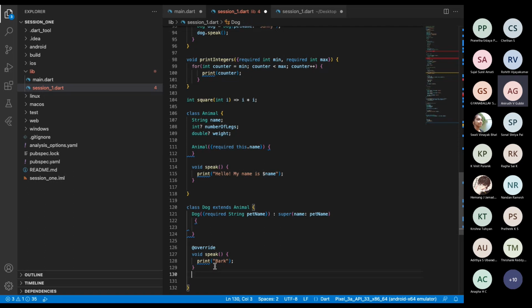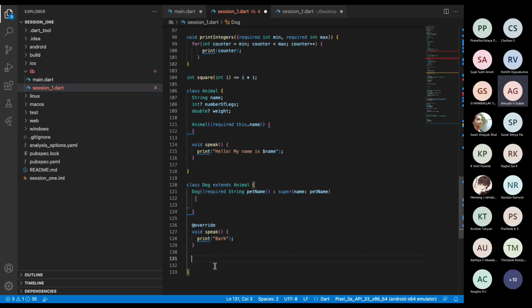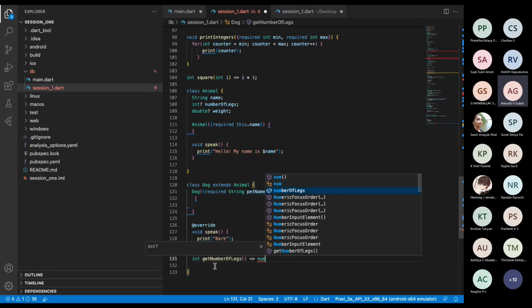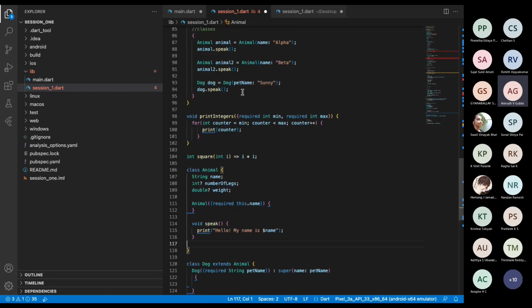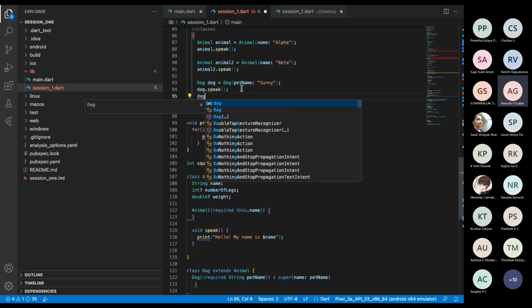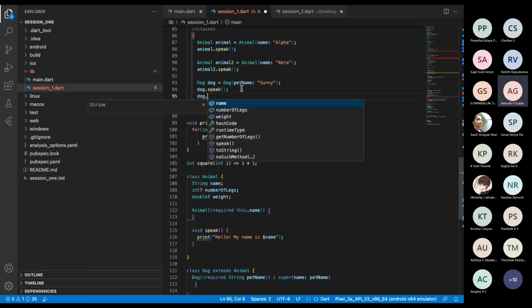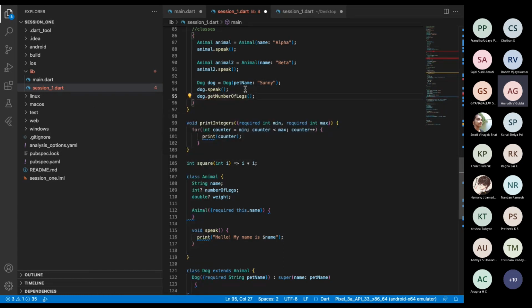Now a base class can also have some functions of its own. You can say getNumberOfLegs, and this function is just going to return its number of legs. Over here we can also have functions which are not defined in the base class, but are separate. So you can again do dog.getNumberOfLegs. This is perfectly valid.